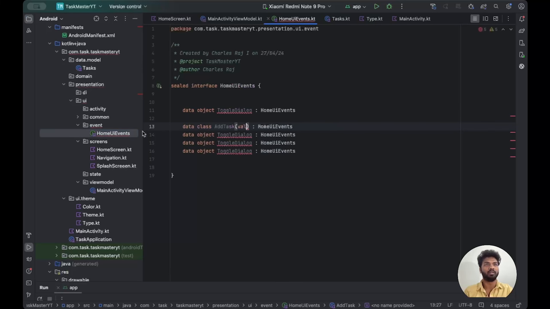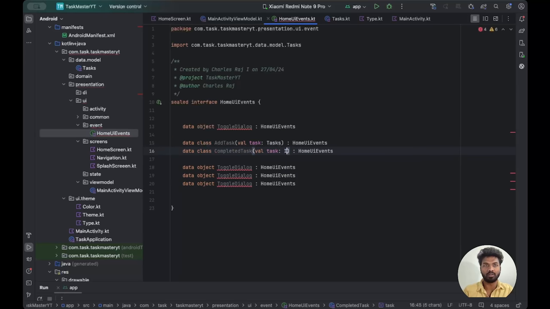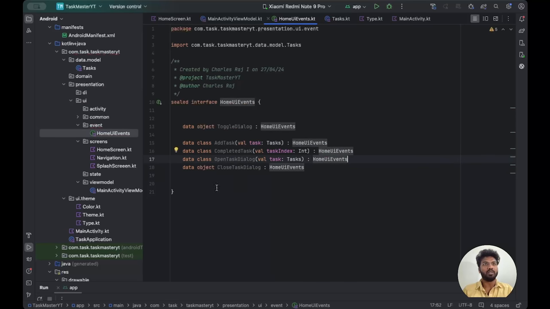So this task, we can add it in here now. So this is the add task class. Once we're done with add task, it's the same for complete task. Completed task, but we are going to pass the index of the task, so task index. Then another class, open task dialog, in which the task will come, because for opening the task we need it. Then close task dialog. So these are the events we are having in our home screen.